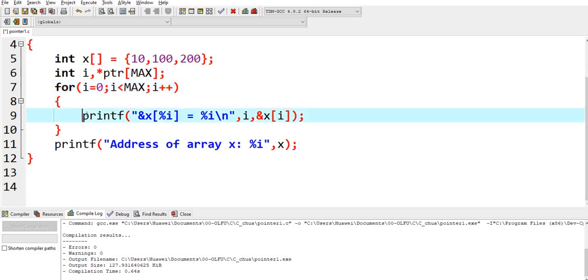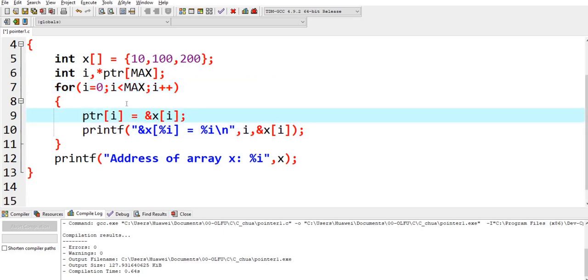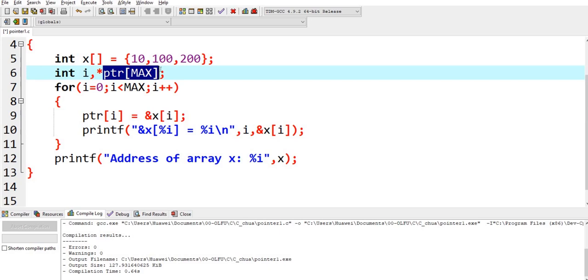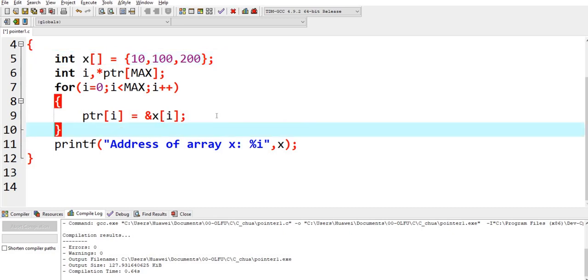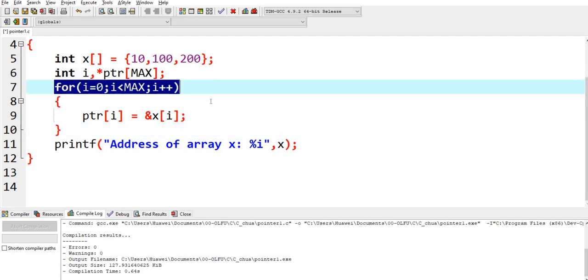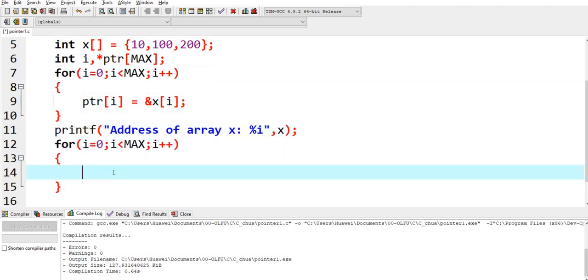Okay, so this time, kung ano daw yung address ng bawat element of your array, that would be the value of your ptr indexed i. Kasi if you will notice here, I assign here another pointer variable pero naka-array. This is an ordinary array. This is a pointer array. So we have here, after we assign this one, the next thing to do, have now another looping. Okay, so this time we're going to have printf.